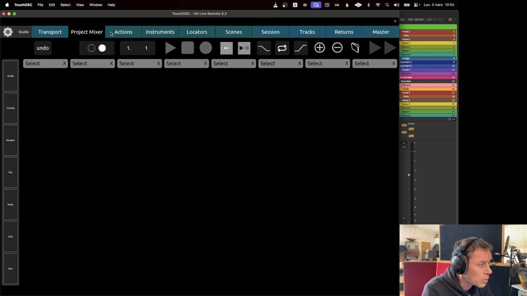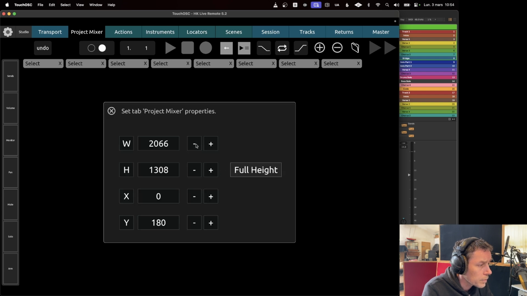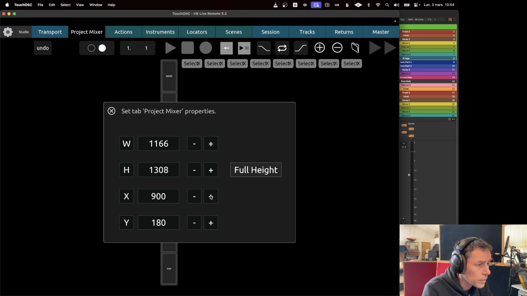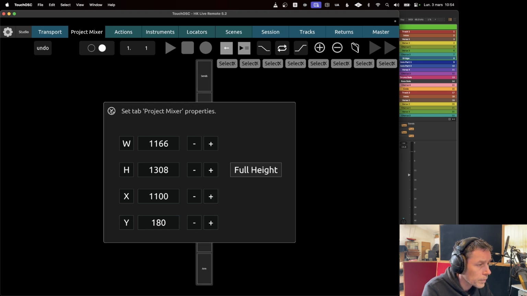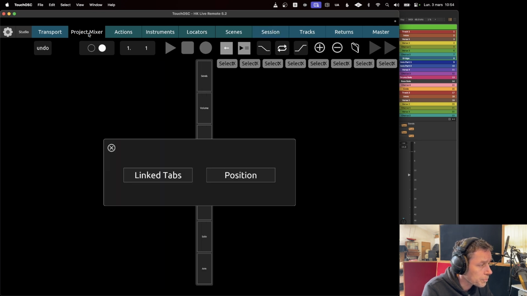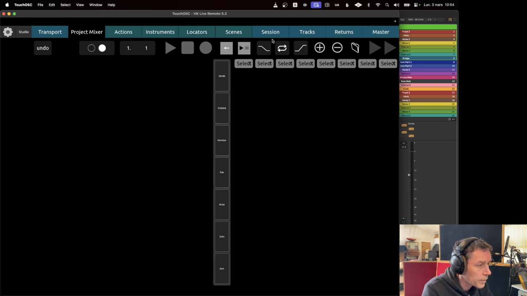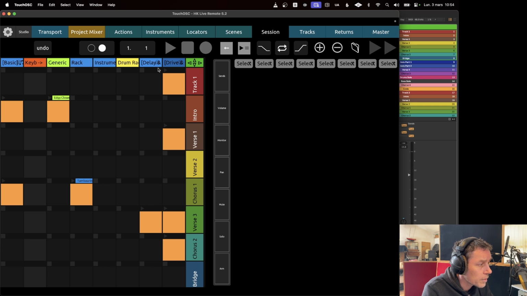And then I can go to the setting of the project mixer, set the width, X position. Let's see a little bit more. Here, so now we have both tabs displayed at the same time. Every time I select session, it will show the project mixer tab.